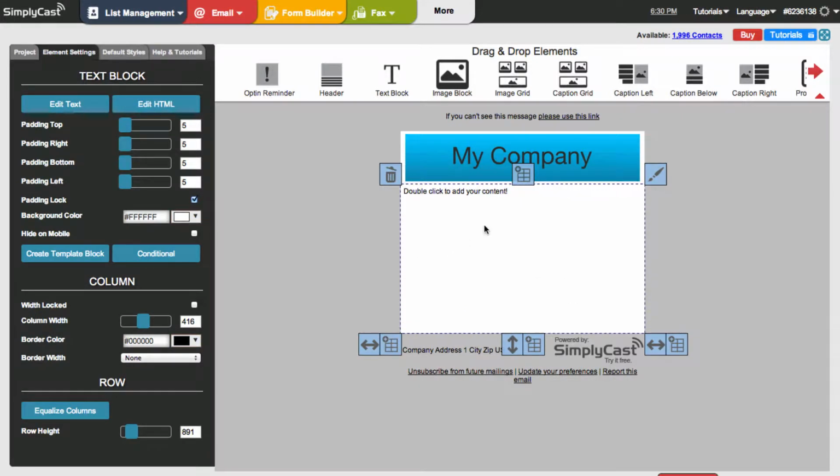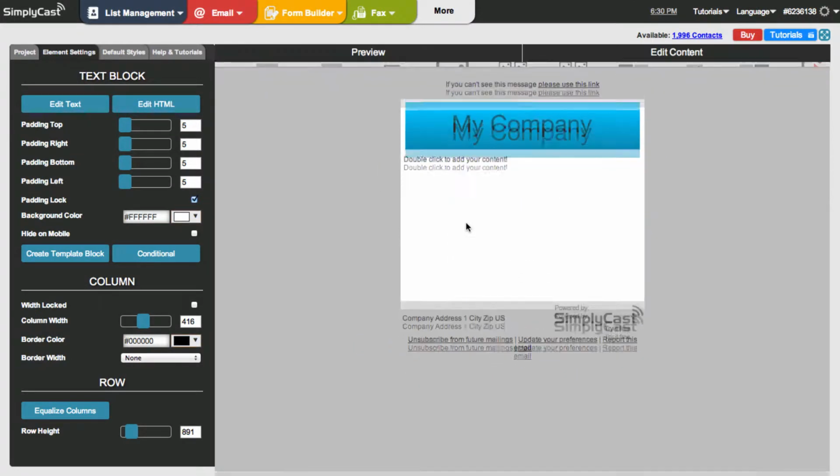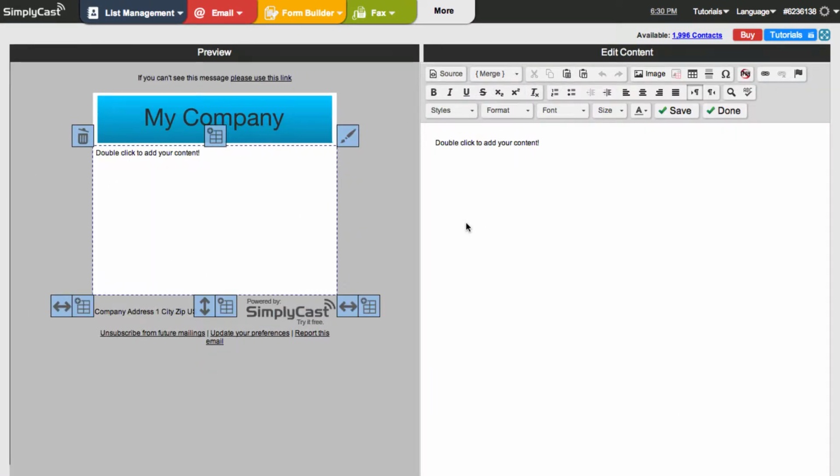So if I want to add some content here, you basically just double click. And this is going to split the screen in two. So you'll see a preview on the left and the editor on the right. So I can click over here on the right and I can type information in here. So I can get rid of this, say this is my message content.